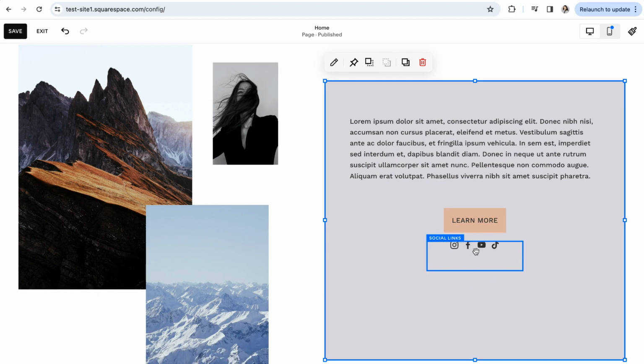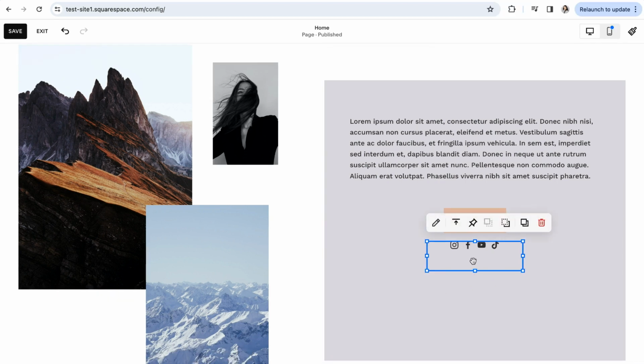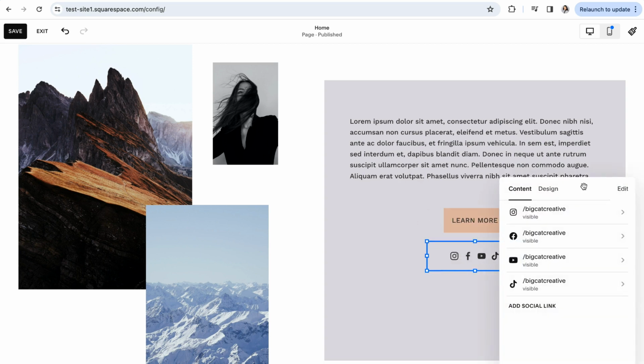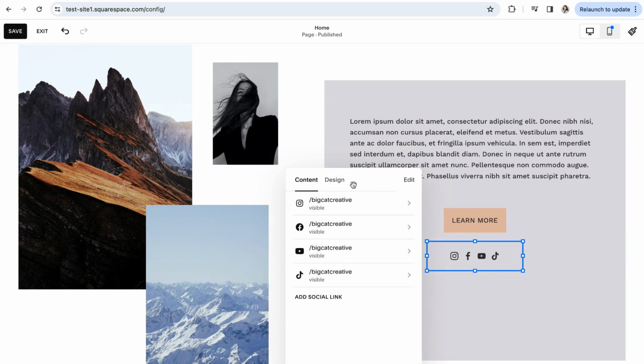You can customize this block further by clicking into it and then playing around with the alignment options. So you can align it center, to the bottom, to the top. And then if you click on the little pencil icon, you'll find some additional customization settings. Here in the content tab, you'll be able to add additional social links if you'd like. And you can also remove existing ones by clicking on edit and then clicking on this little red minus button to the left of the social link.